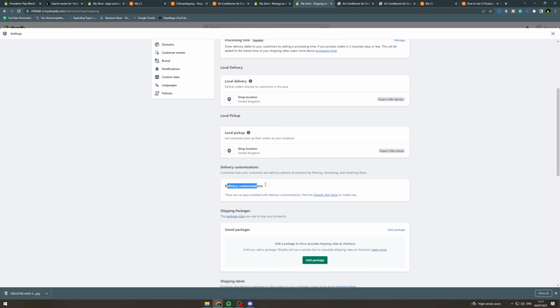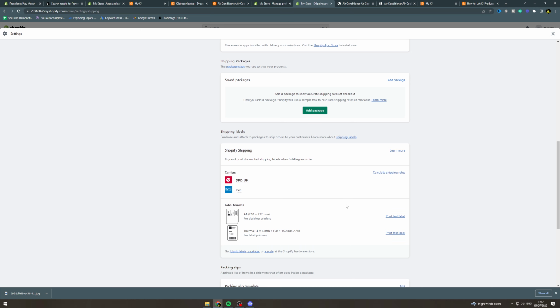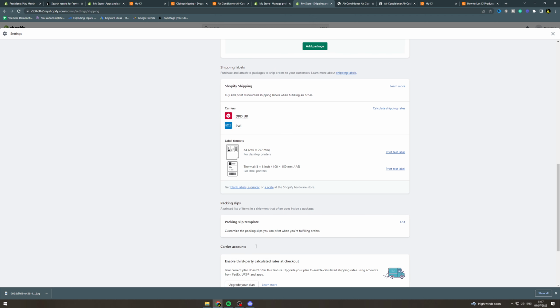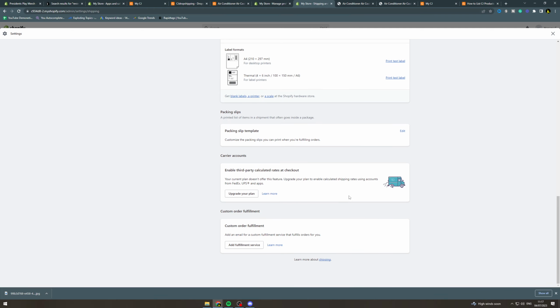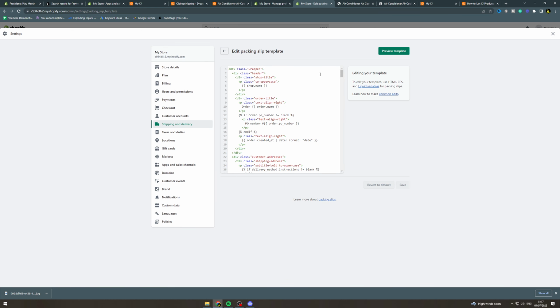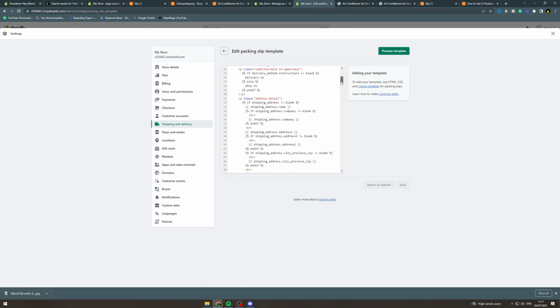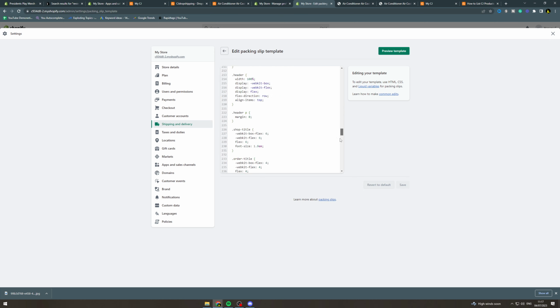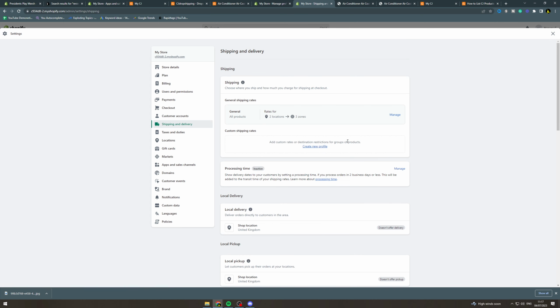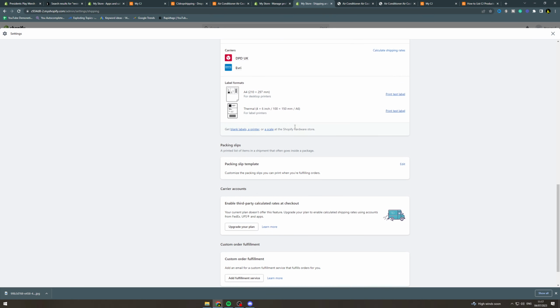Now, there are other apps you can get for delivery. So if you have like specific delivery rules, which are like a bit weird, you can add them in. And you can also set it up so you can buy and create your labels in Shopify. So every time someone orders a product, it automatically makes like a DPD label or an Evri label, which is pretty useful. You can also customize packing slips. I have an edit here. This is in HTML and CSS, but you can go in here and there's the editors online, so you can change all of this stuff. Other than that, that's pretty much everything you need to know.